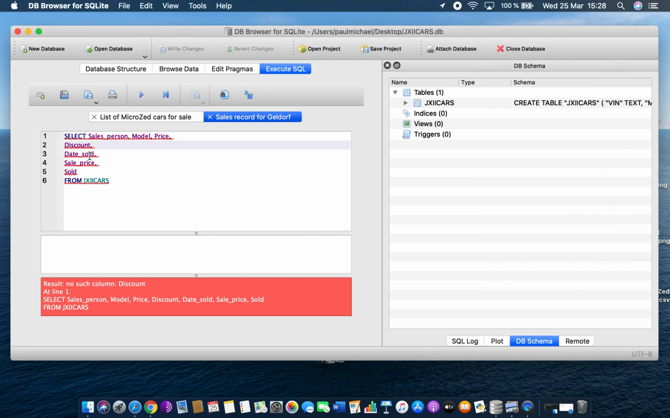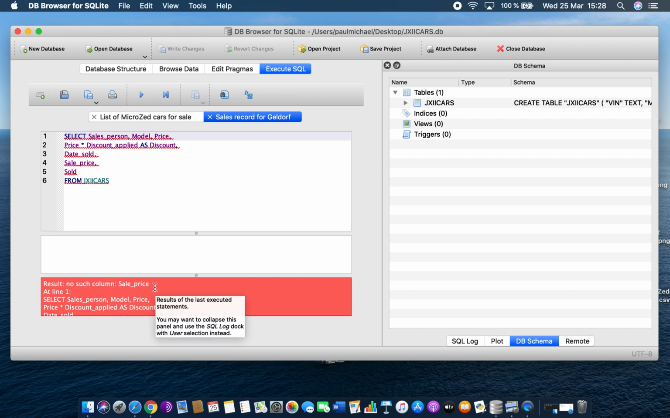So what we need to do is, in front of it, we do price, space, multiplied by discount applied, and then space as discount. That's the line that you have to do. So if I now run that again, now you can see it says no such column sale price, because this one now works. Right? That one works.